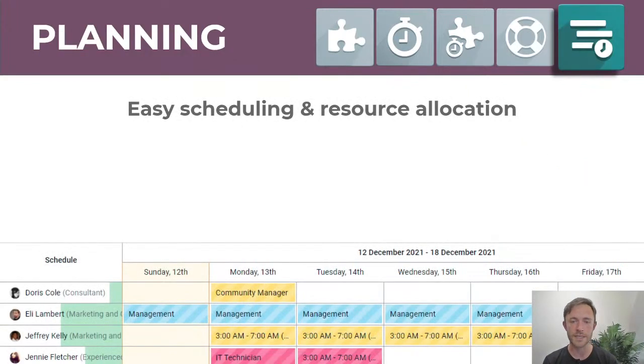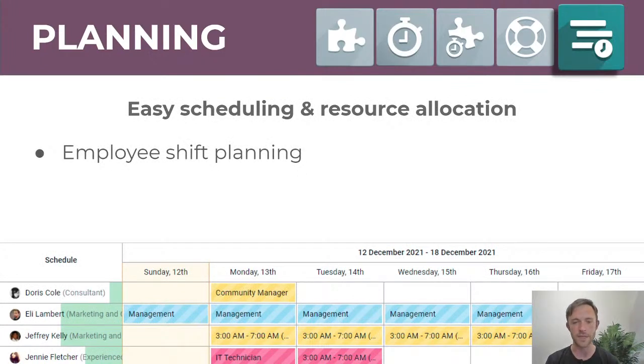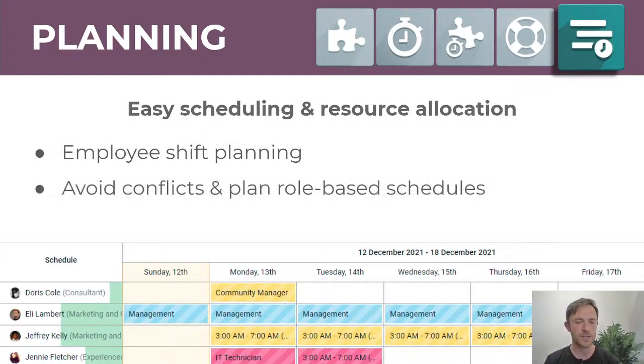Then there's the planning app. It's basically an easy employee scheduling tool. It really shines with shift management, I would say. So if you're a manager and you're planning out your employee schedules for the week ahead, it's a Gantt chart style tool, as you can see down at the bottom, and it helps anticipate scheduling conflicts if somebody's missing or if you've double booked somebody.